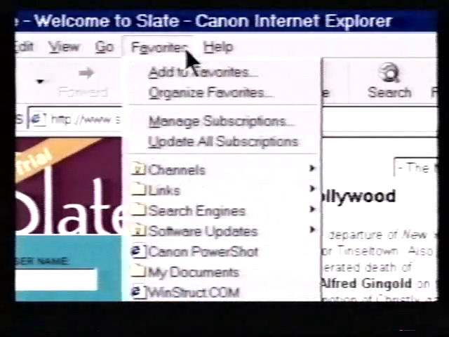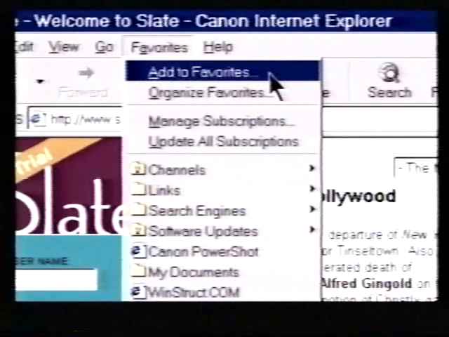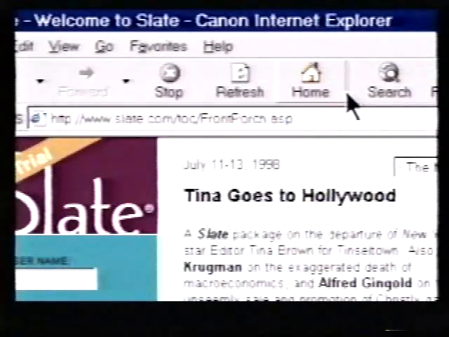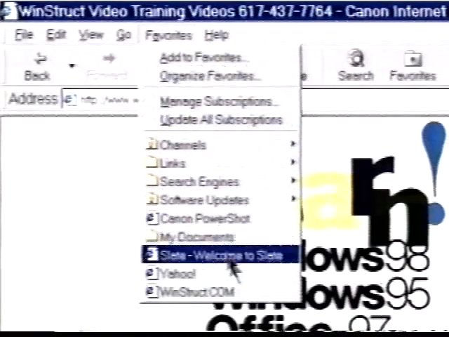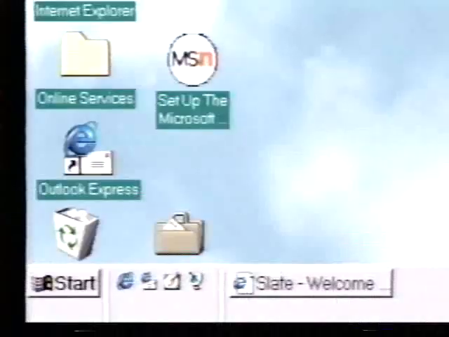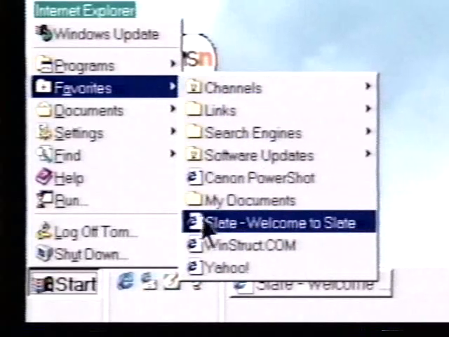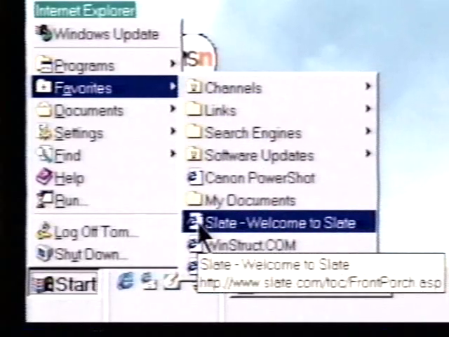But since I come back to this site all the time, I'll click on Favorites in the menu bar, click on Add to Favorites, and this adds Slate to my Favorites folder. Now the next time I want to read Slate magazine, if I'm in Internet Explorer, I can click on the Favorites menu and choose Slate. Or if I don't have Internet Explorer open yet, I can click the Start button and select it from the Favorites folder. The Favorites folder is not just limited to websites.